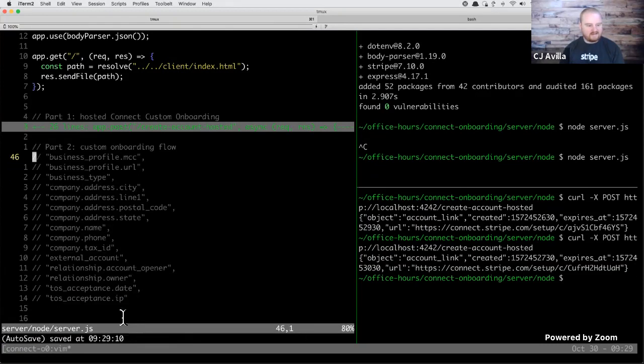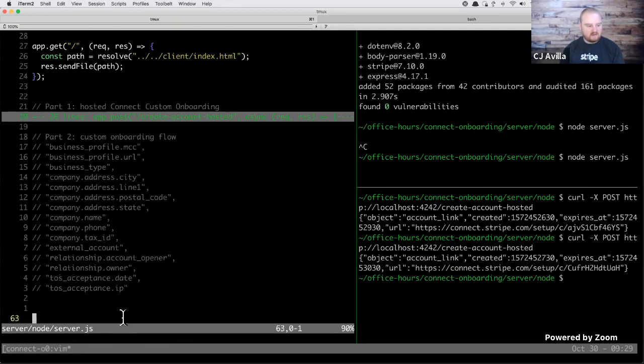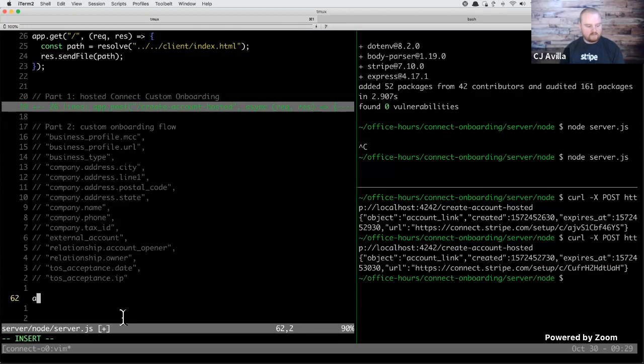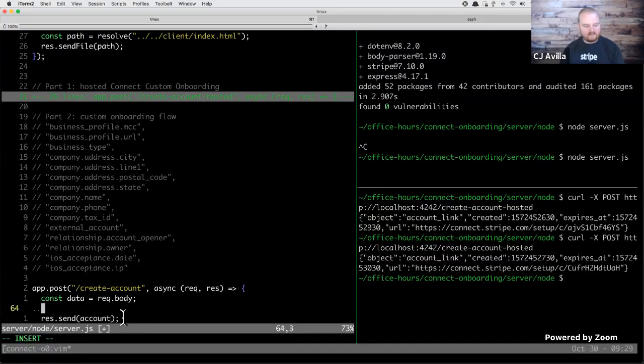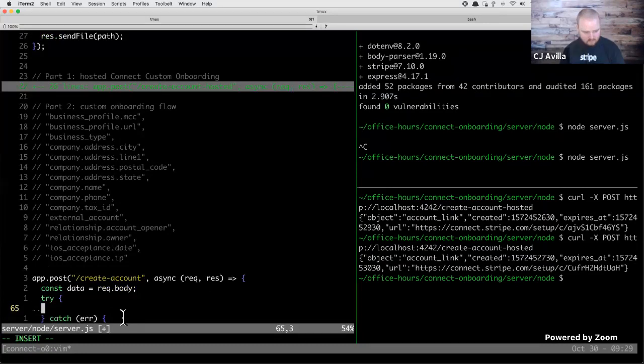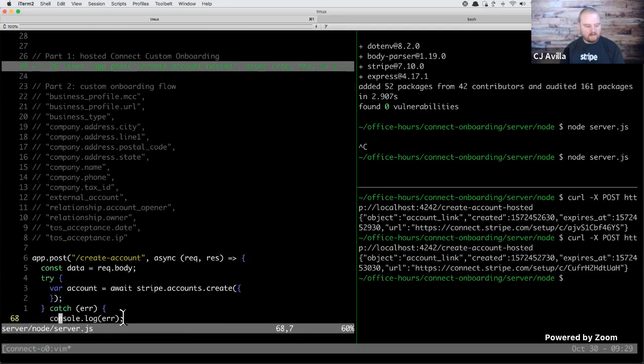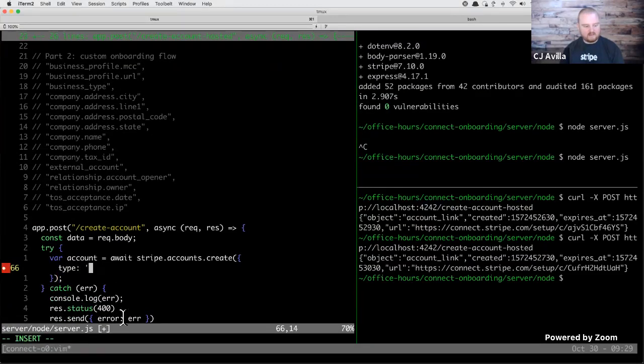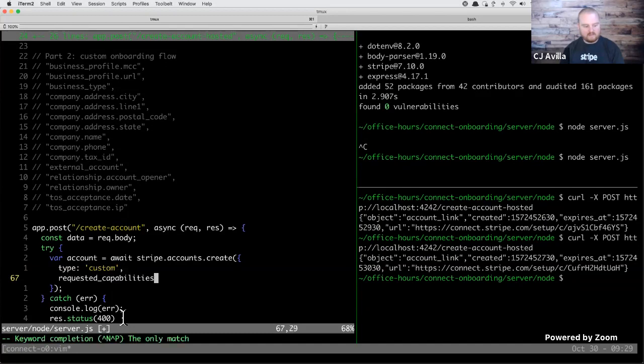Okay, so this is all the different data that we need to collect. We're going to use a post route here to create an account, and we're going to return the account after it's created. Await stripe.accounts.create. Okay, so we know the type of account is going to be custom. We know that the requested capabilities, again, are going to be card payments and transfers.